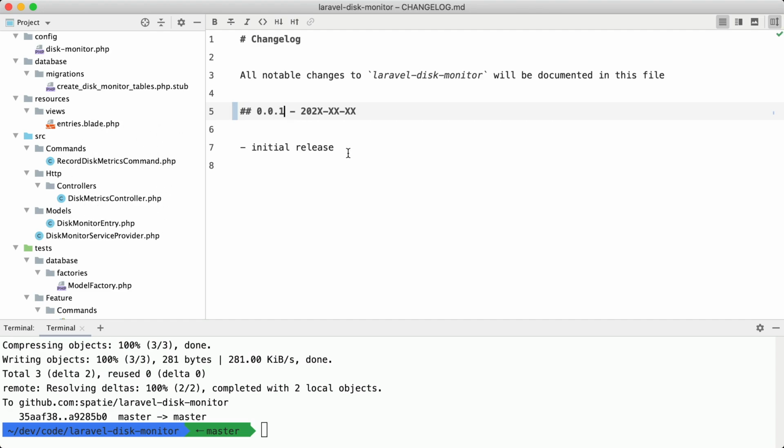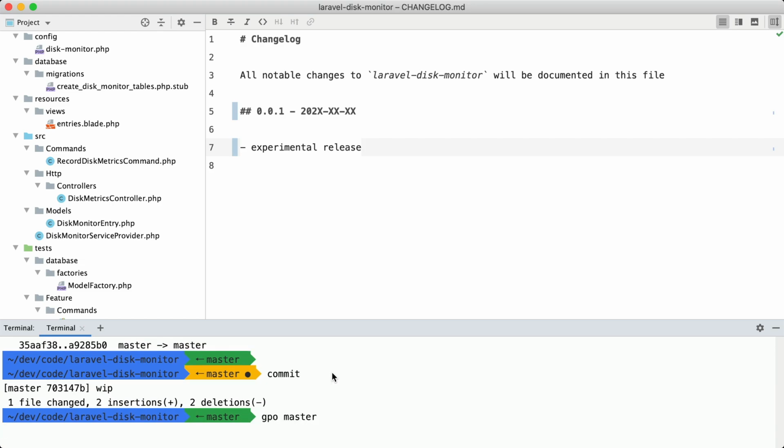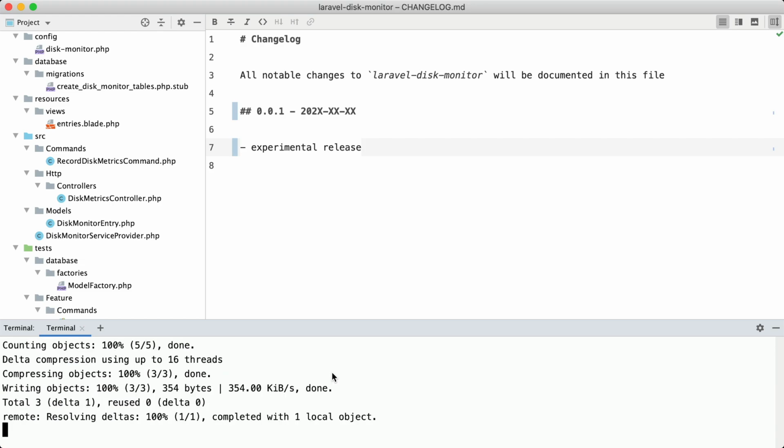So I'm going to do it as an experimental release. Normally I would fill in the date here. Experimental release, like that. Commit it. Let's push it to master, like that.